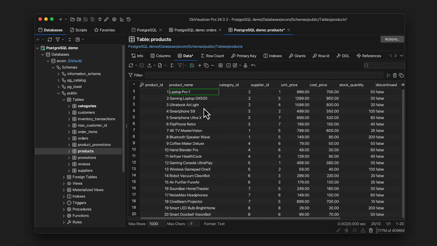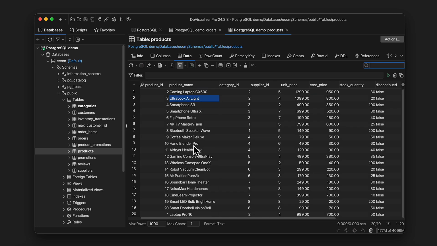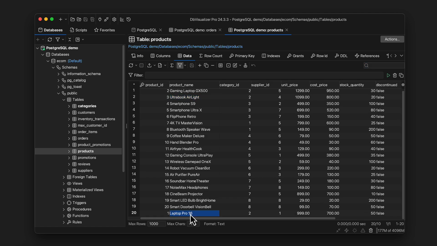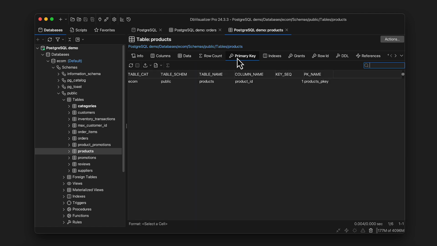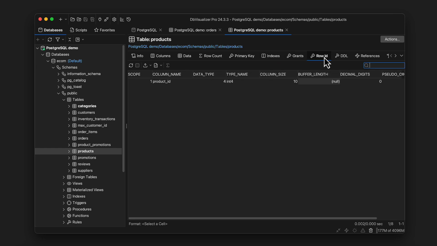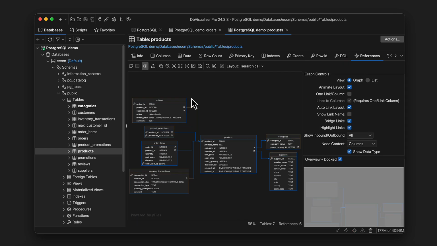So now it's the Laptop Pro 16. You click save and Laptop Pro 16 is down here. Great, saved to the database. Row count, primary key, indexes, grants, references. So references is interesting in many different ways, but also mainly to understand the database.